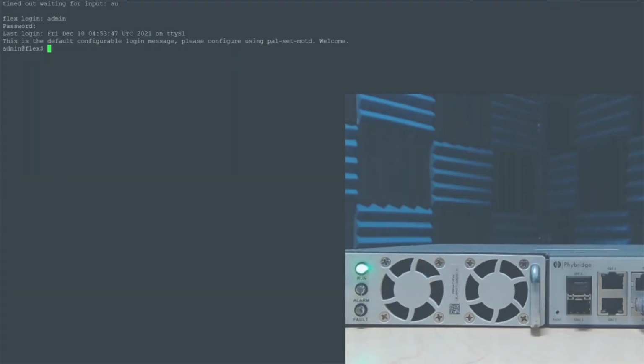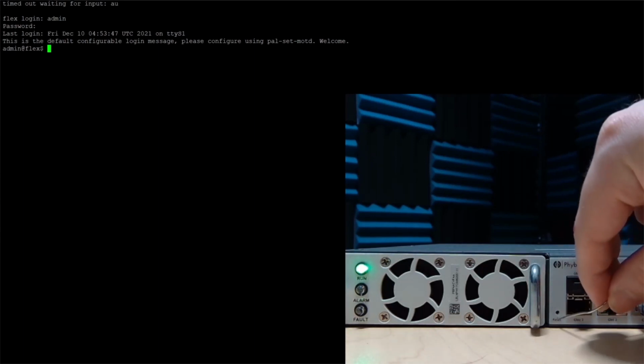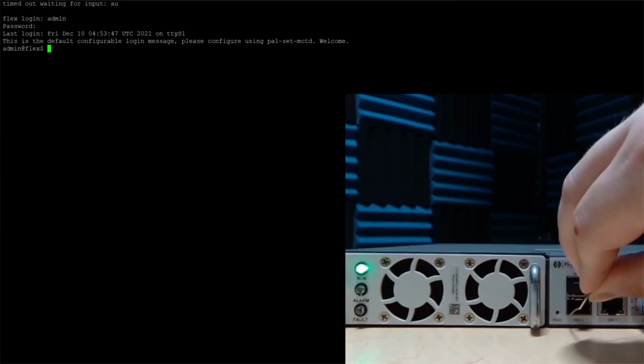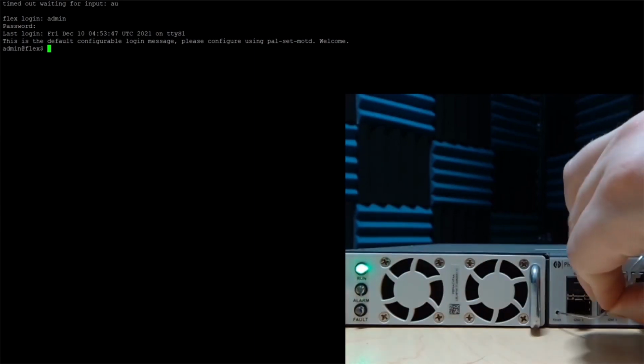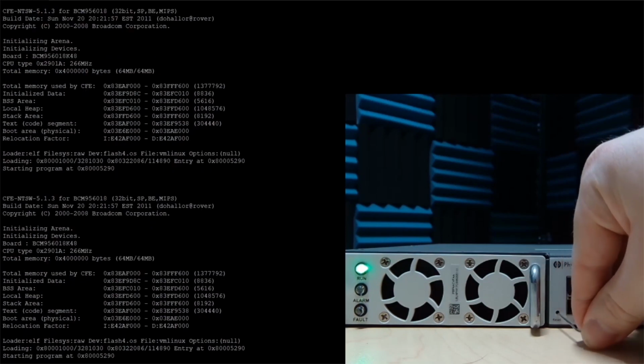So as you can see within this live demonstration, we will reset our managed switch with the button press method. We will first insert the paperclip and hold the button down for 25 seconds. You'll notice that the red fault light on the switch begins flashing. Don't worry, this is a normal part of the process.